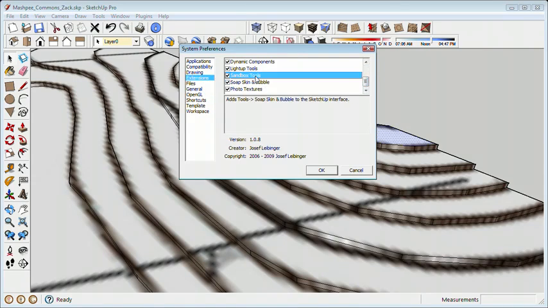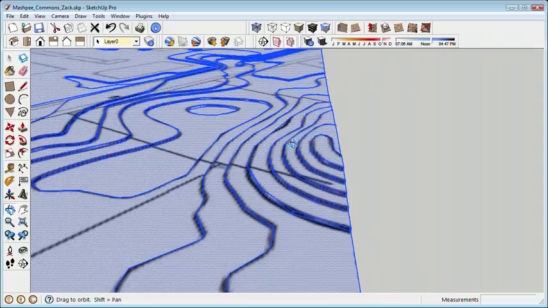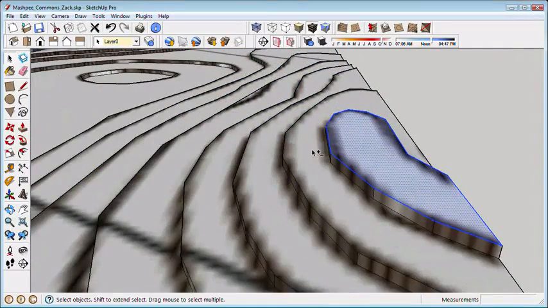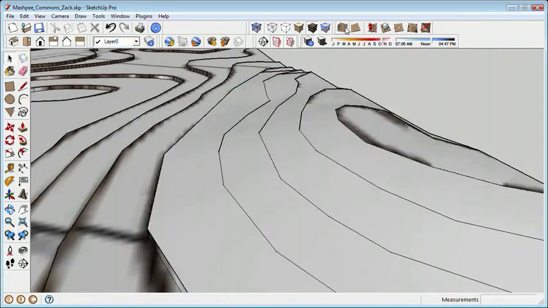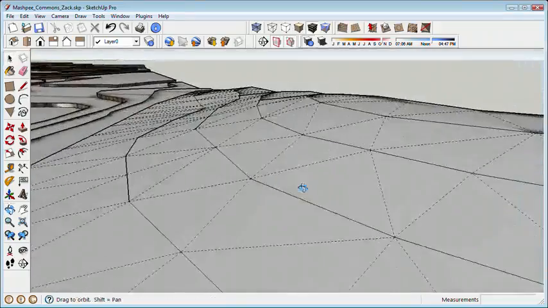Make sure that Extensions, Sandbox is checked. So this is the way it works. In a perfect world, I could just select everything and it would work, but if I double click these surfaces and click the sandbox tool, it triangulates all the lines for me, so that's great.